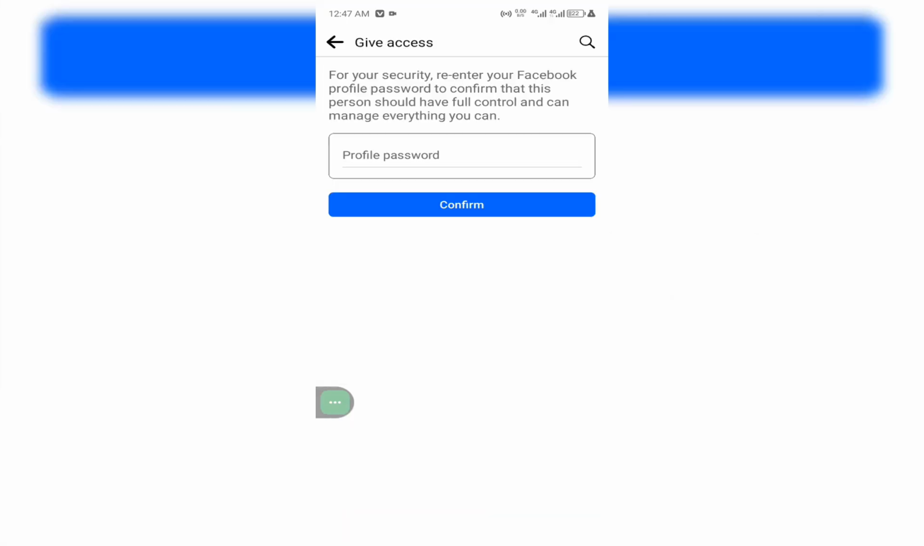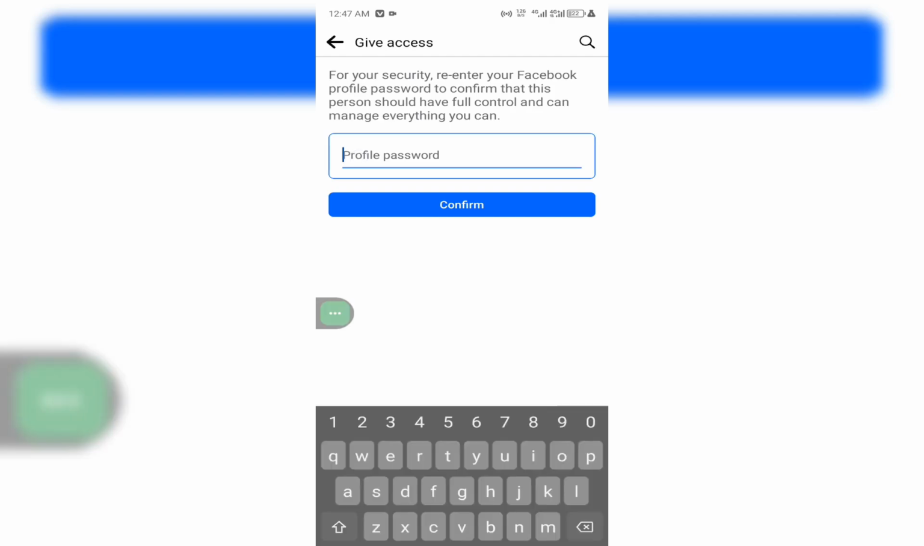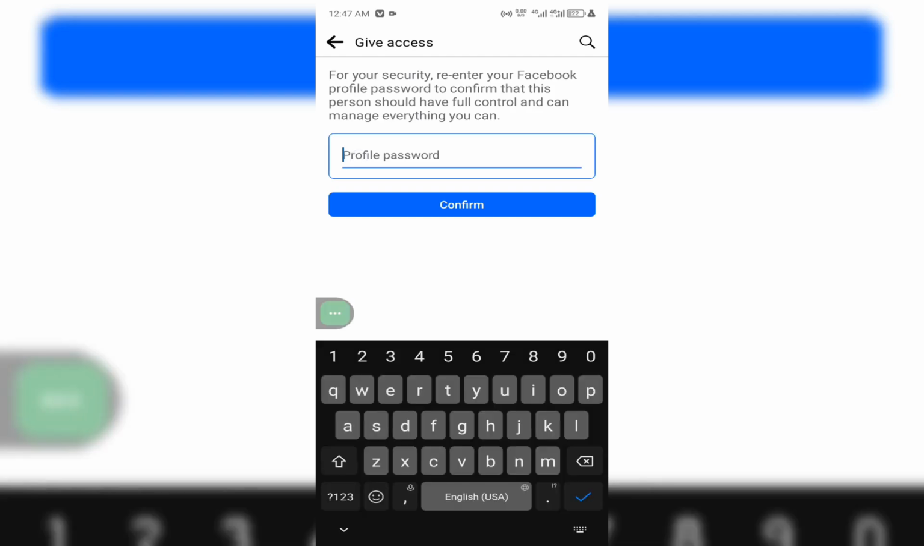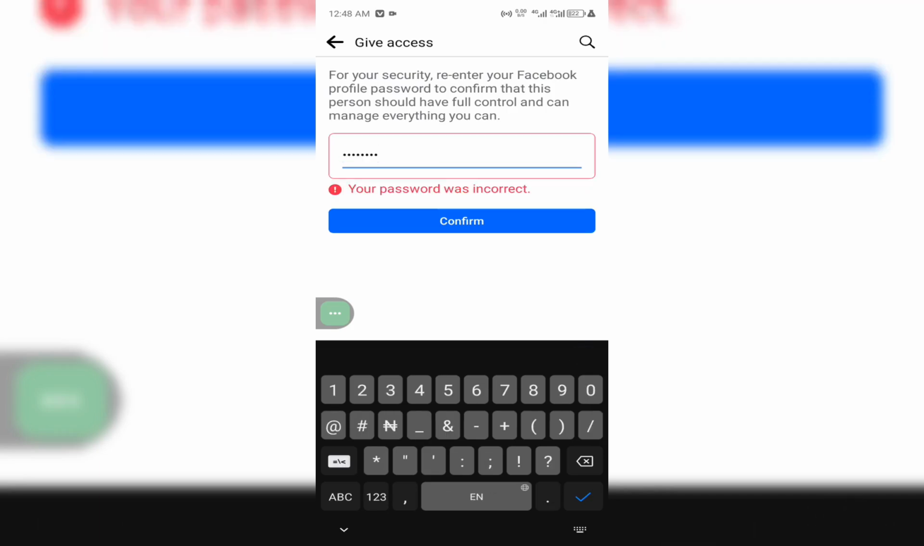So when I click on give access, I will be asked to enter my password. I will just pause this video. And okay guys, I forgot my password, I guess, but that's the method. You just go ahead and input your password, and the moment you click on confirm, that means you have automatically added someone to be an admin on your page.